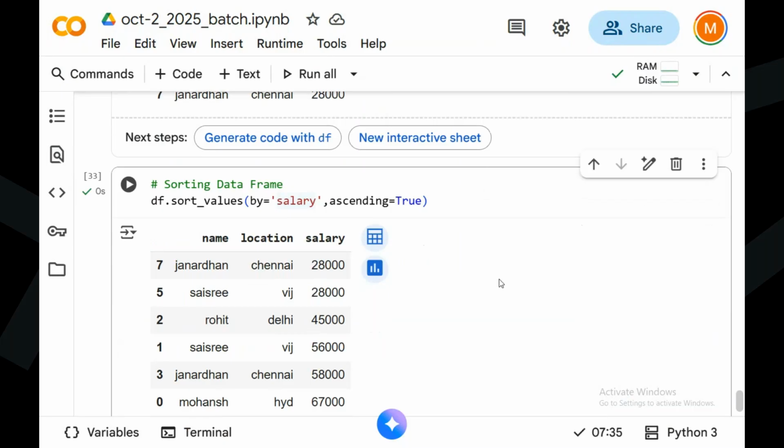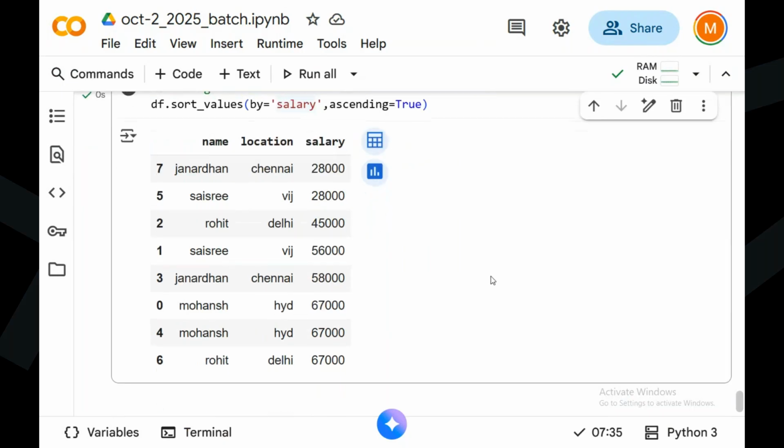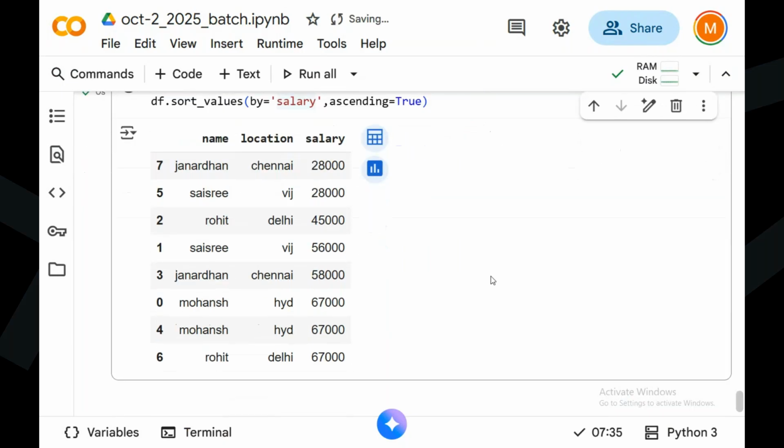Okay. Now salaries are sorting based on the ascending order. Ascending order means 28,000 is coming first. Then the next bigger value is 45,000. Next bigger value is 56,000. Next bigger value is 58,000. Next bigger value is 67,000. Like that values are going on.